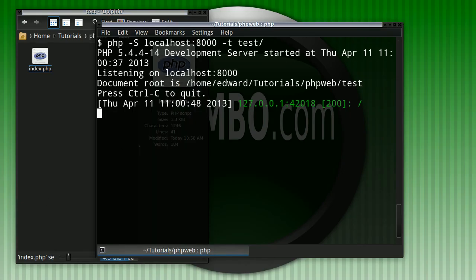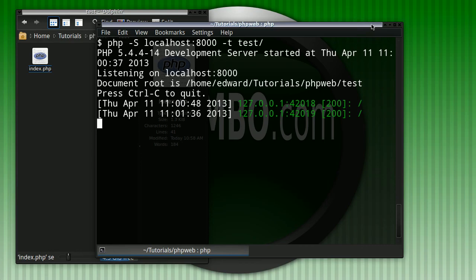Now you can go up and just refresh the page, and you can see it says testing from the test folder. It does work. So remember, I hope you find this information useful.